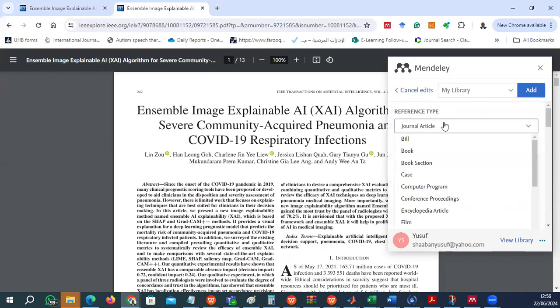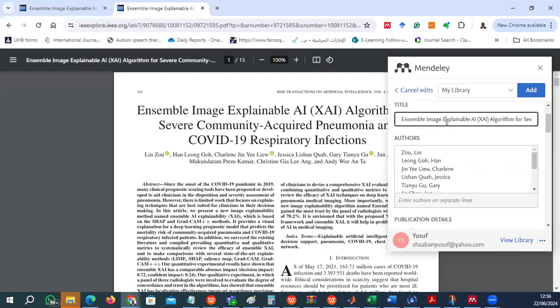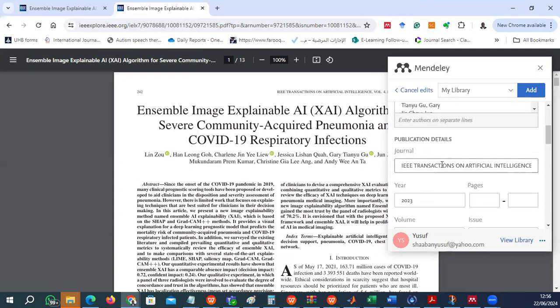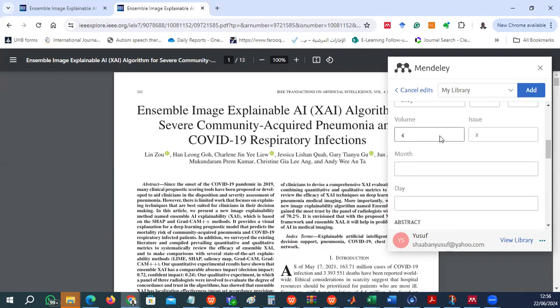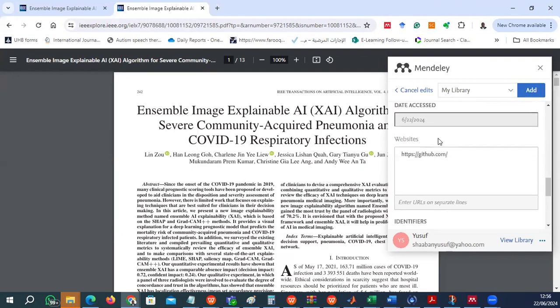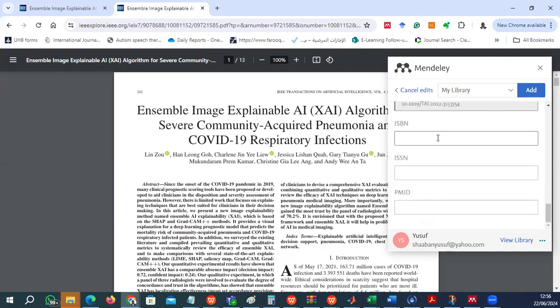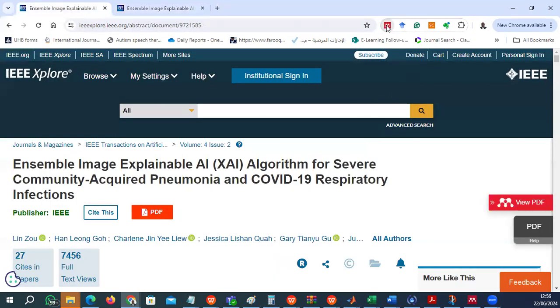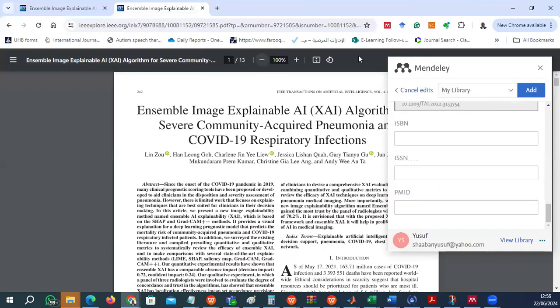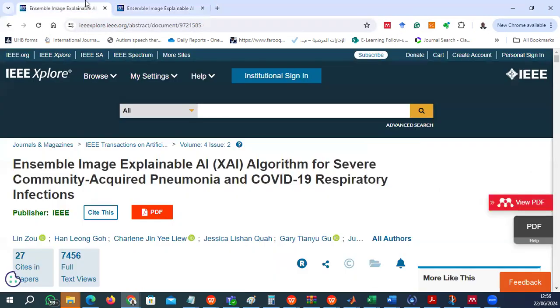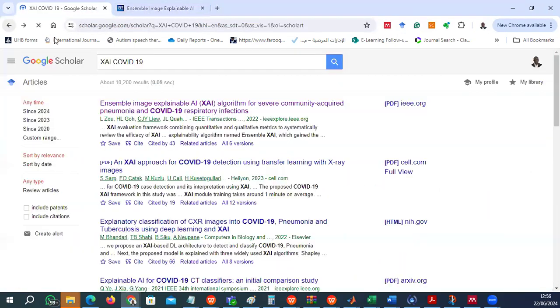So it is a journal article. This is the title. These are the authors. This is the publication, and the data you have on a normal citation, it has captured it from that website. And then you can click on add. So this will be stored in your online Mendeley database, okay? So it's not going directly from here, but when I open the PDF here, it goes from here. We can look at more examples here.